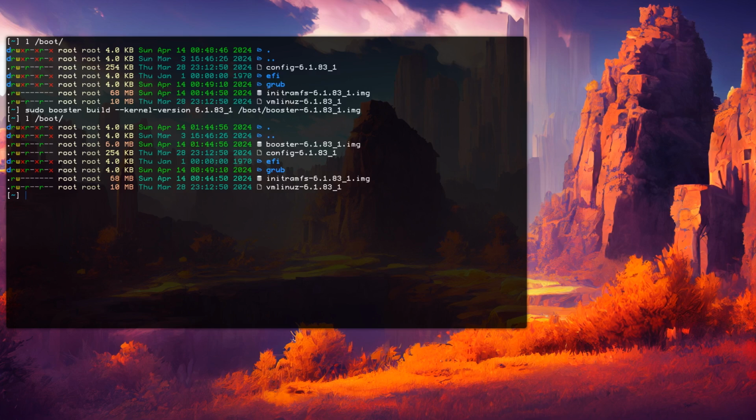Now, as I'm using Void, I do use Grub. So I have to add it to Grub. If I don't add it, it's not going to be used. So we're going to edit the Grub config file.